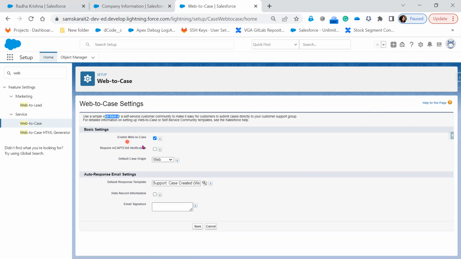Now the basic setting: if you want to disable WebtoCase, you can disable it. That means if you do not want the cases submitted by the end user to be created in Salesforce, just uncheck it. If you want to capture all the records, then Enable WebtoCase has to be checked. Then reCAPTCHA, the one which I explained, is basically for avoiding spam. For now, I'm not enabling that.